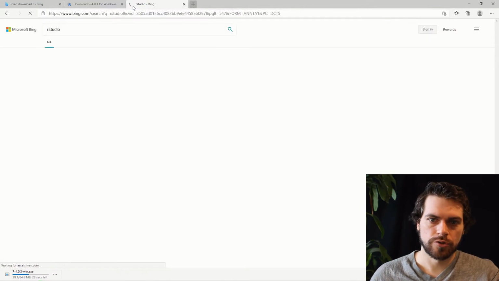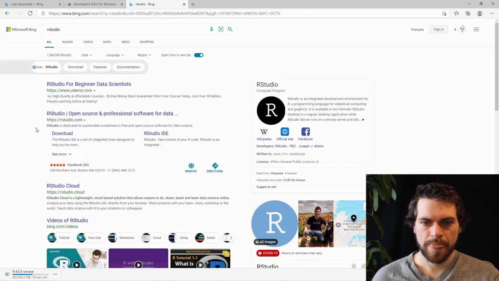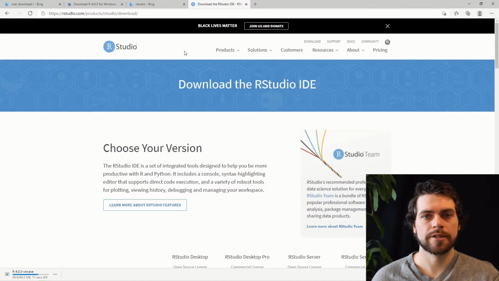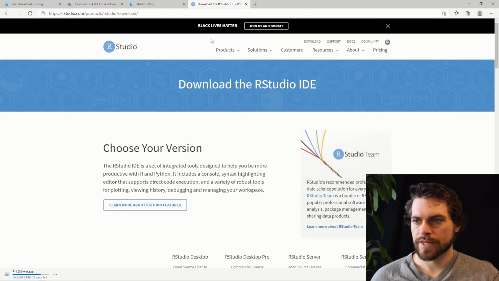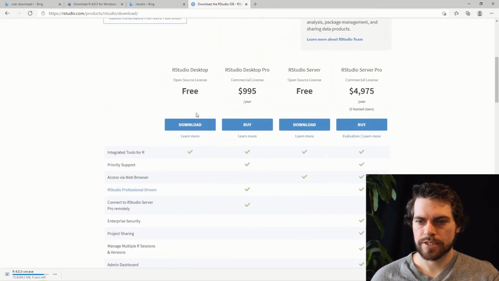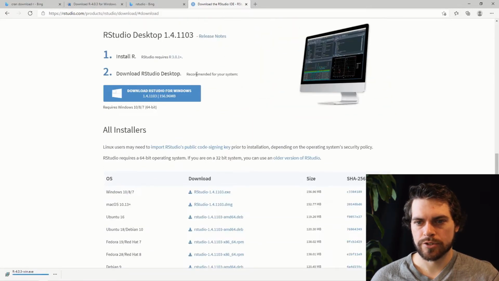To find RStudio, just type it in your search bar. And you'll want to go to rstudio.com, download. We will put the link in the description of this video to help you find those web pages. And when you're on that page in RStudio, you'll want to download the free version here and just simply click on download. It tells you the steps.